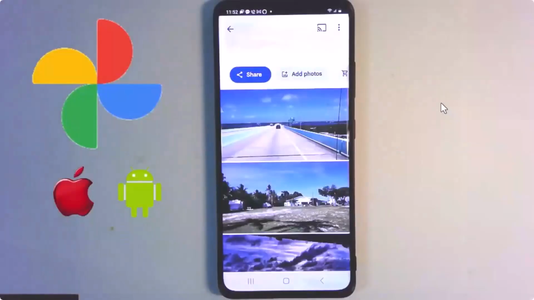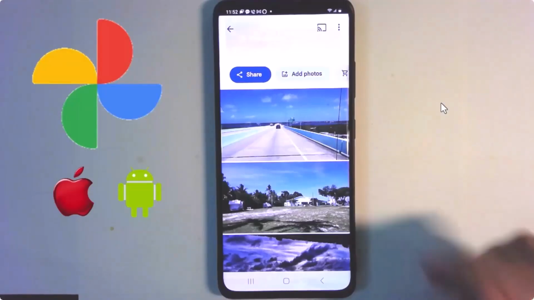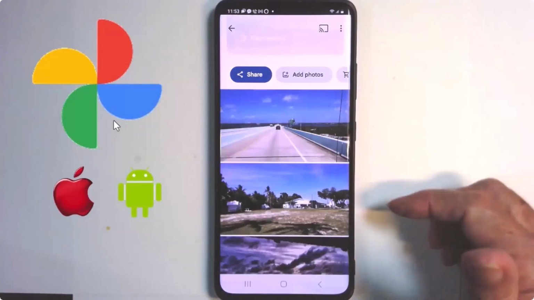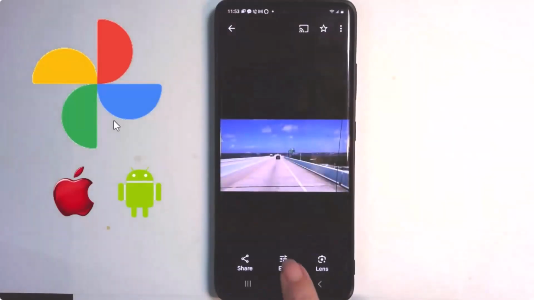So here are those same pictures. It is August 2023, and this is my Samsung Android phone. Everything I'm going to show you works exactly the same on the iPhone, except one, and I'll let you know what that is when I get there. So here's the photo that just needed to be cropped.